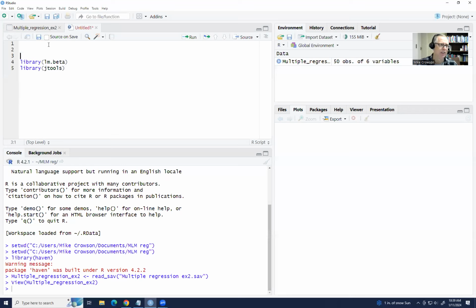Again, be sure that you have installed these packages, if you haven't already done so. You would do this by typing install.packages, and inside parentheses you would type in the name of a package.